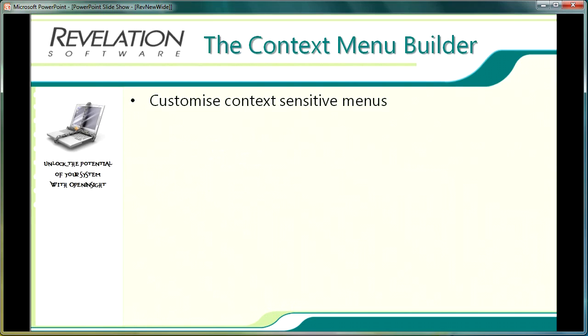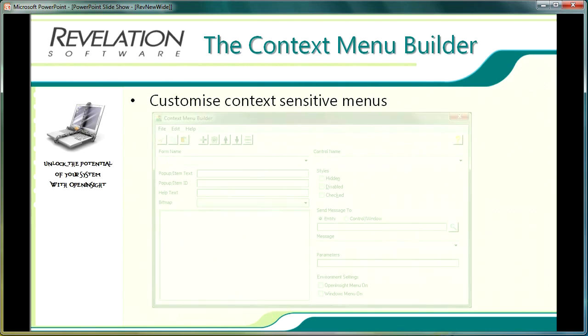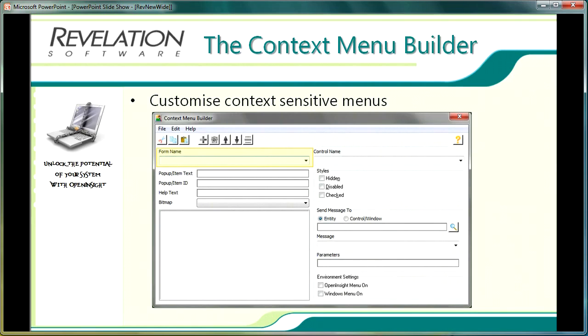Context-sensitive menus are created and maintained using the Context Menu Builder, which is located in the User Interface workspace. With this tool, you can customize context-sensitive menus that are both relevant to a Windows control and that are displayed when the user right mouse clicks over that control. The Context Menu Builder consists of the form name, and you should select the form that the menu will be used on from that drop-down selection. The control name is another drop-down selection list that displays all of the controls in the selected form, and you should select which control the context menu will be associated with.